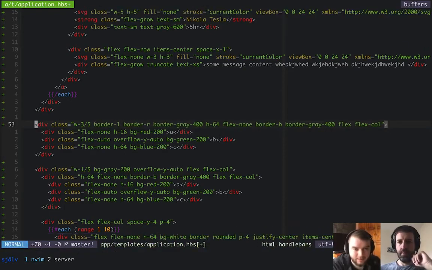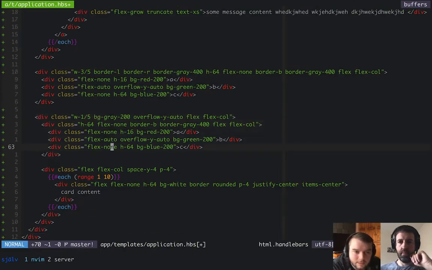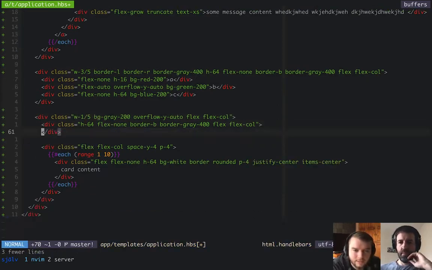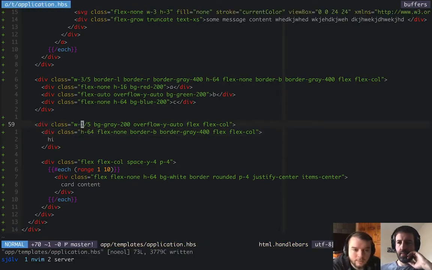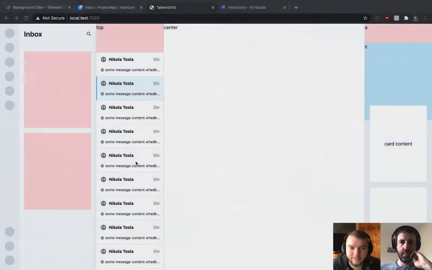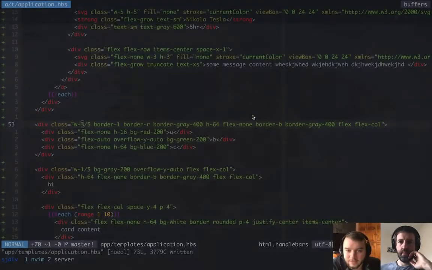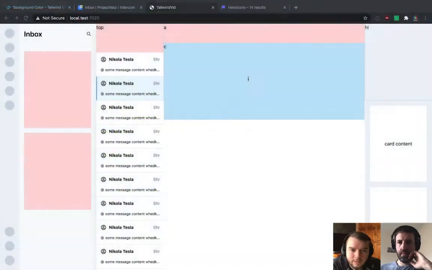Oops. And now all of this stuff that no longer applies to this content. What did I have in here? I just had nothing. I had like, let's say hi, whatever content I had in there. H, flex none. Cool. So I can just get rid of that, right? Cool. I think we're back to where we want to be. Close enough. Let's see. H64. Green for flex auto. B. All right, we're getting there.